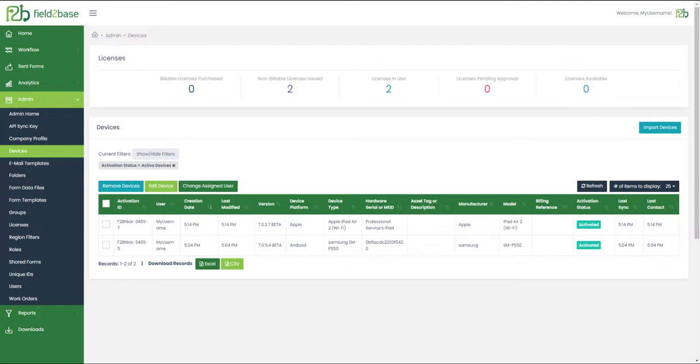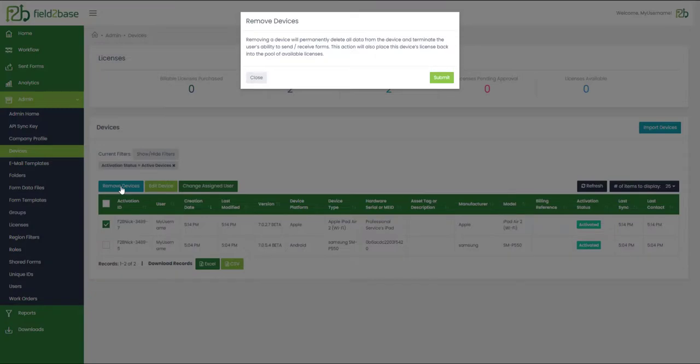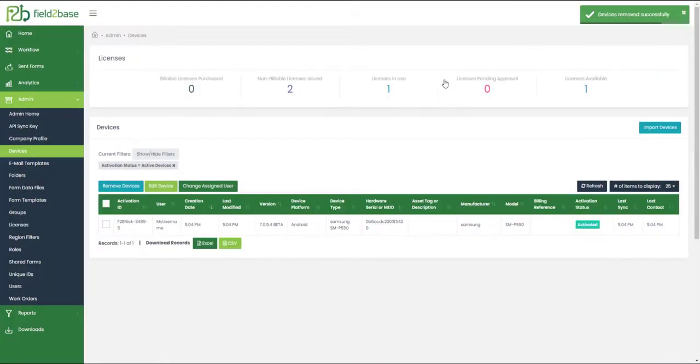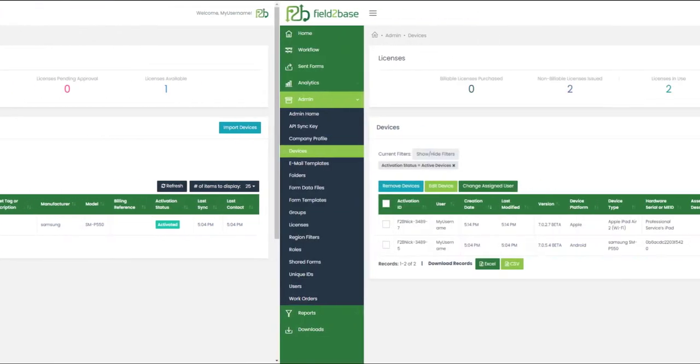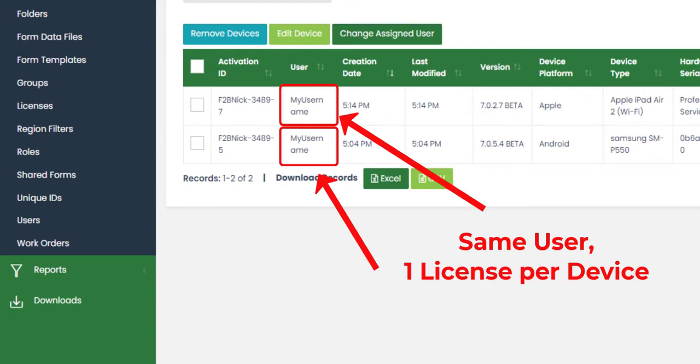For example, if a device is lost or stolen, that device can be removed in the portal and the license will be available to be used by a replacement device. Adding or removing devices, or users for that matter, will not affect your monthly invoice. To reiterate, licenses are billable, devices and users are not. However, a user can have multiple devices, and each device will use one license.